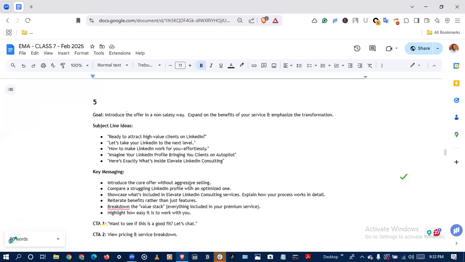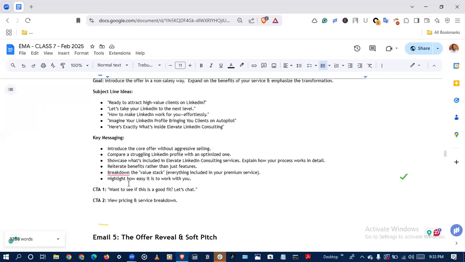Compare a struggling LinkedIn profile with an optimized one. Before and after, we could do that with images or with a case study. Showcase what's included in Elevate LinkedIn consulting services. Explain how our processes work in detail. We could also reiterate benefits rather than just features. We could do a breakdown of the value stack, everything, including our premium services. We could break down what they can expect from our services. Highlight how easy it is to work with us.